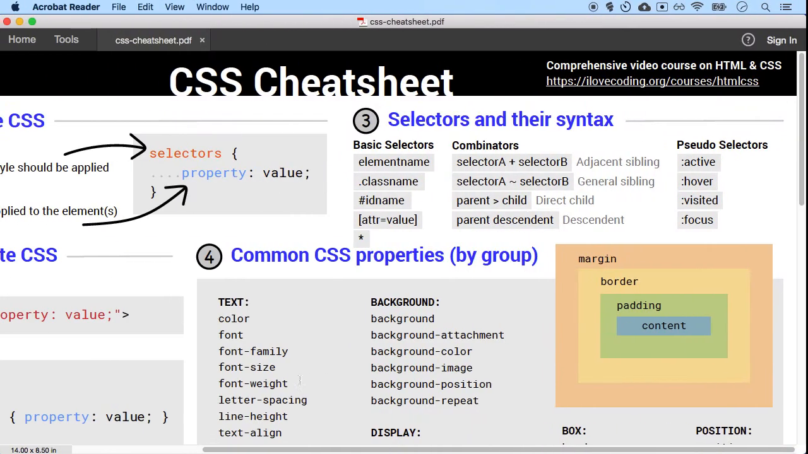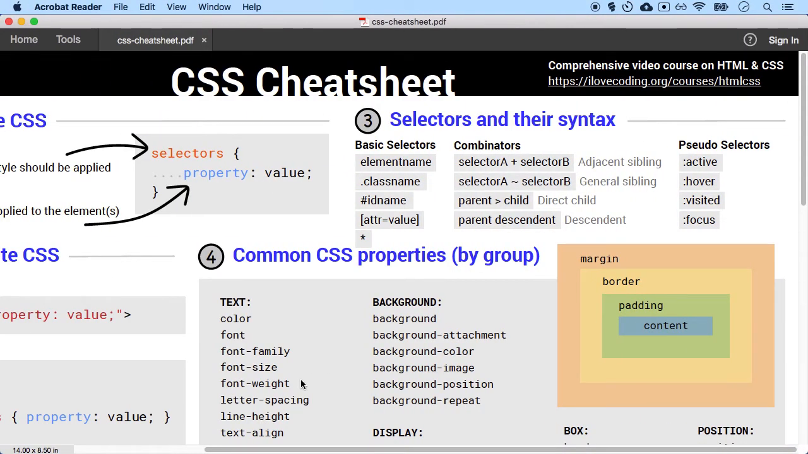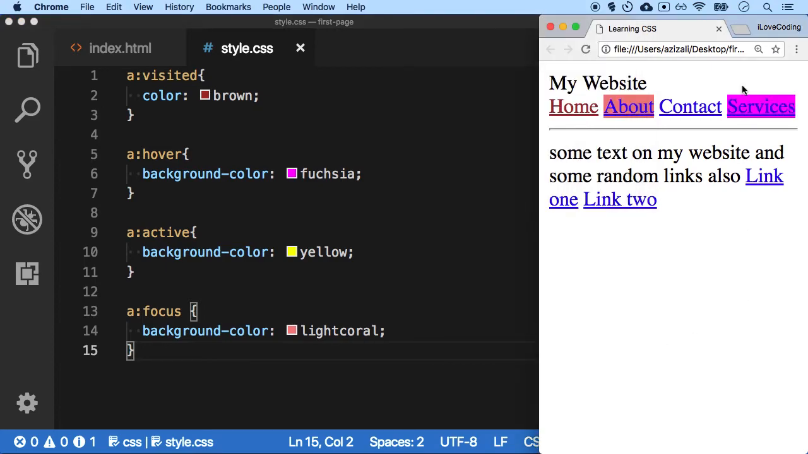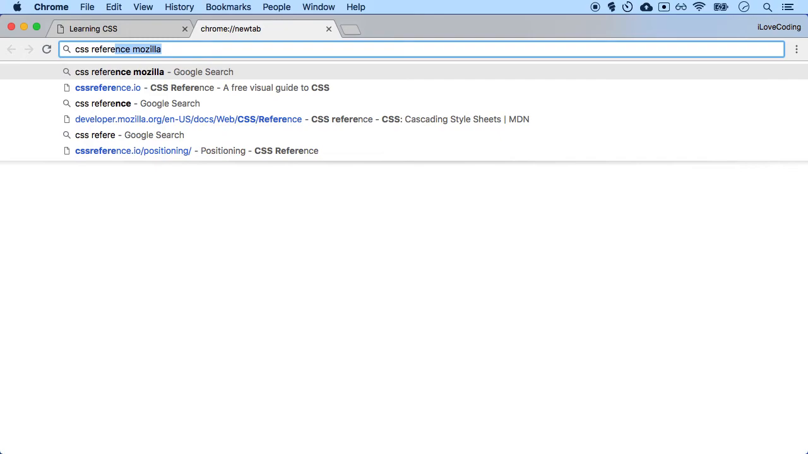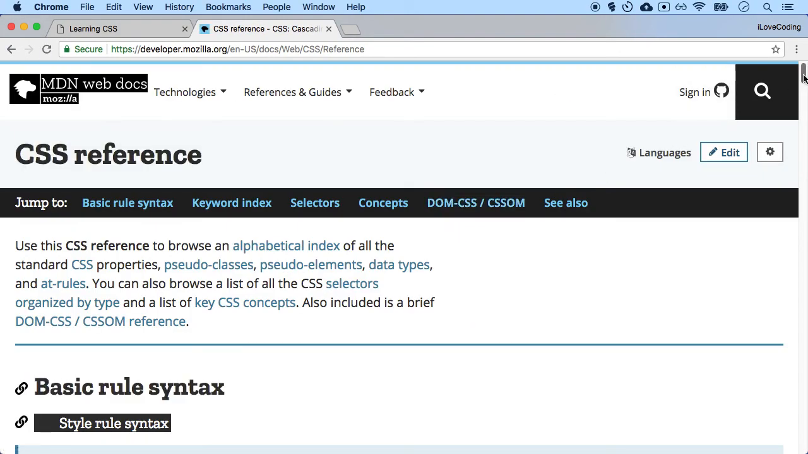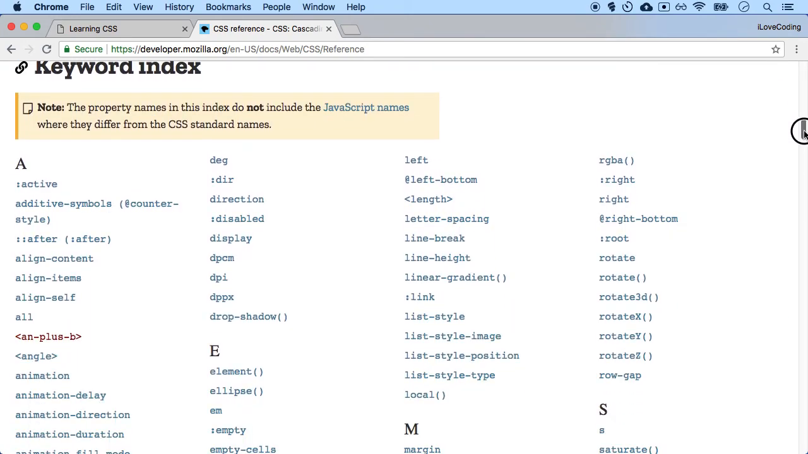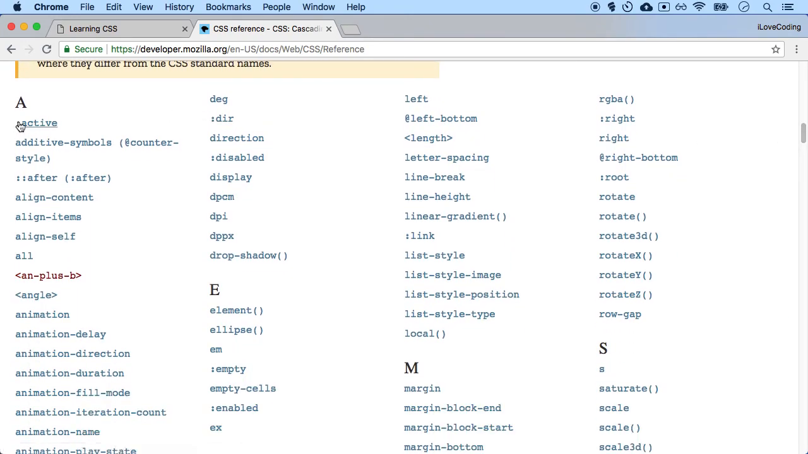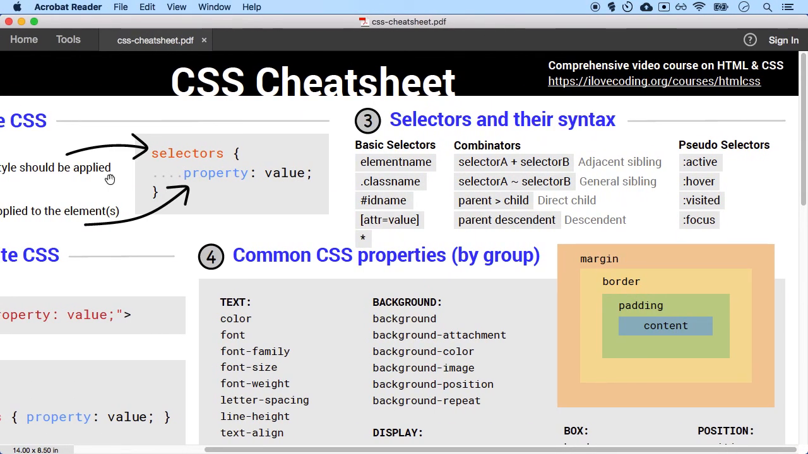So these are the pseudo selectors of CSS. There are many others out there as well. You can simply go to CSS reference Mozilla and click over here, and you will find certain pseudo selectors. You see anything with the colon sign is a pseudo selector. Now, a lot of them are not actively used, so that's why I gave you the cheat sheet so you know the common ones. So that's pretty much it for this video. Play around with this, and I'm going to talk to you in the next.